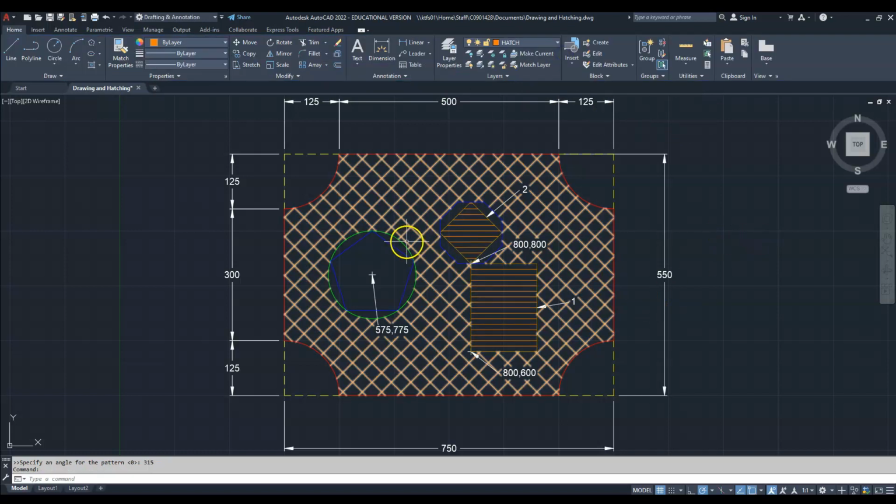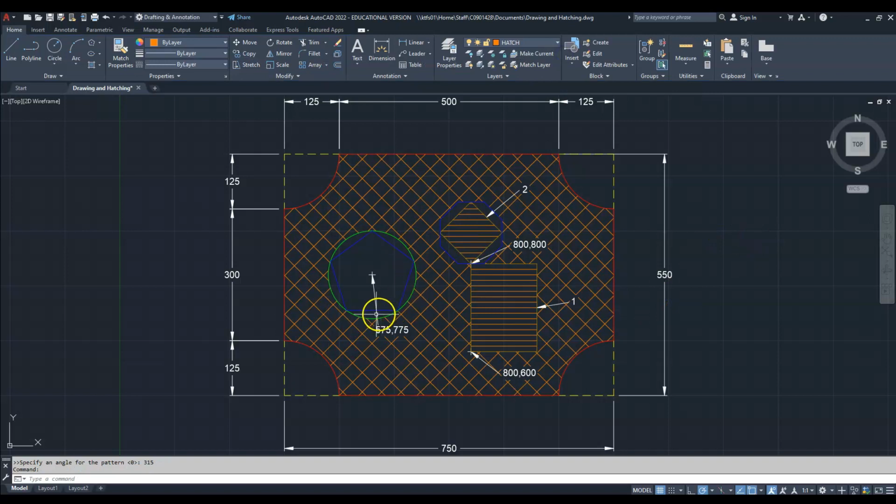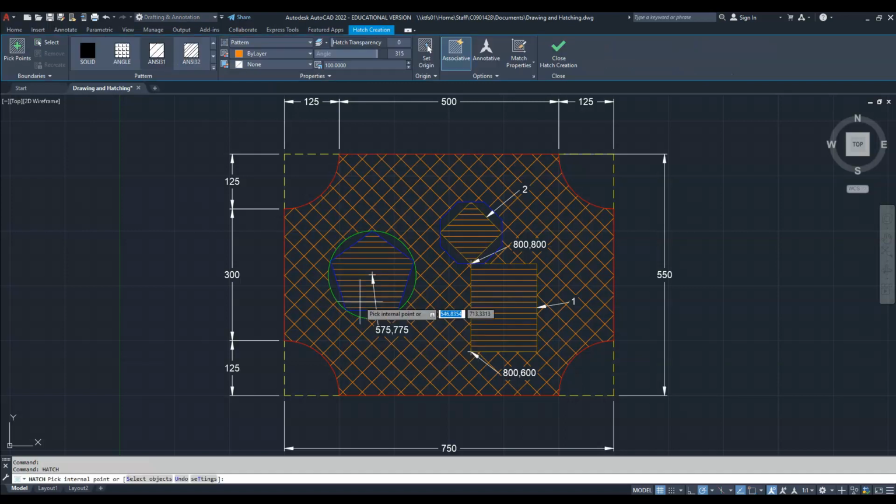Now I need another hatch creation for these 5 corners right here. Again, H-A-T-C-H, enter. I'm going to select this, this, this, this, that. I don't want it to be associative. Match properties. Now, I'm going to set my hatch pattern to earth.